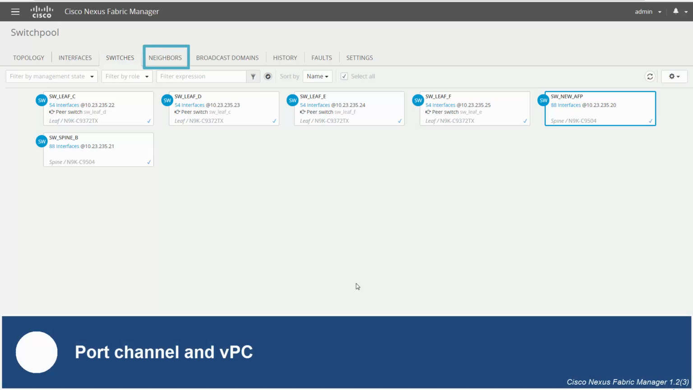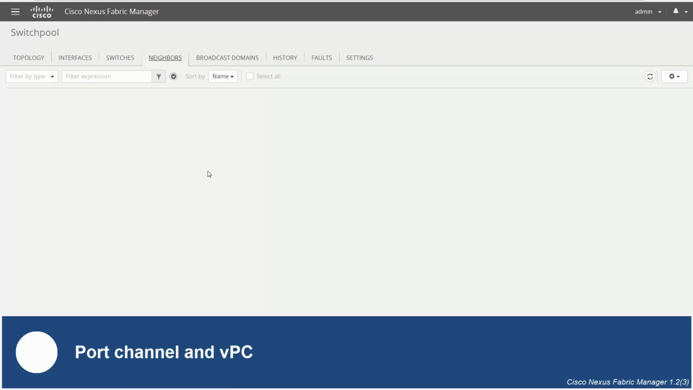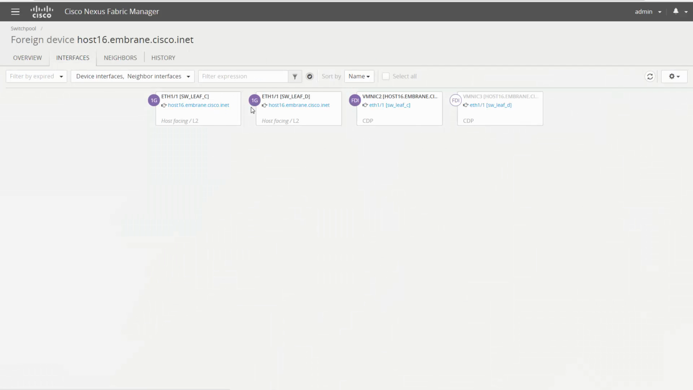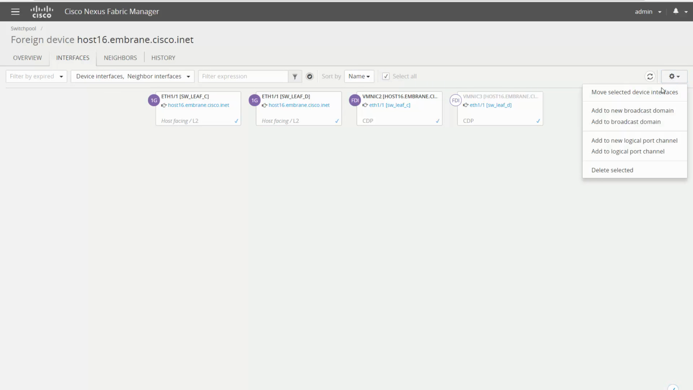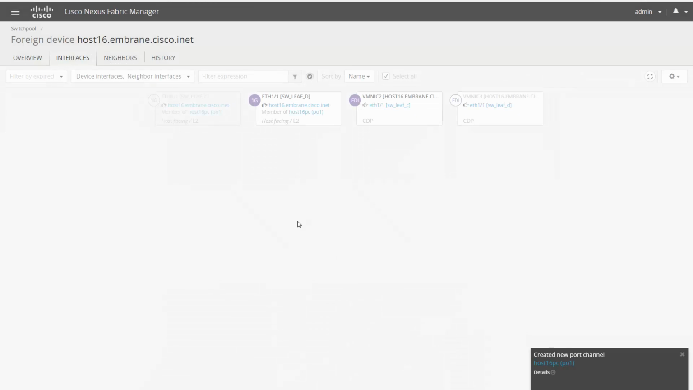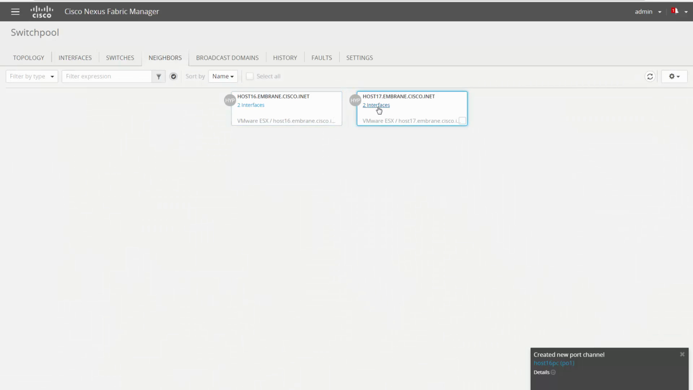In the Neighbors tab, we can find all devices that are connected to the fabric, in particular hosts, storage, RAID devices, foreign switches. Their discovery is done through CDP or LLDP. Port channel VPC creation has been added as an action directly into foreign devices, which is a considerable simplification. Fields in the dialog have been reorganized to optimize the user experience.